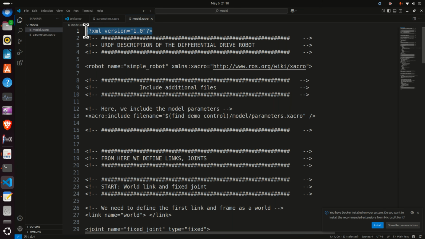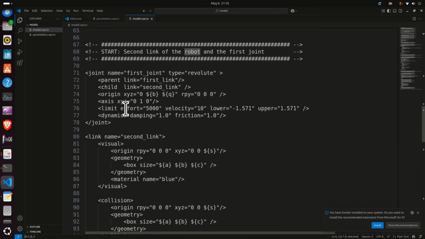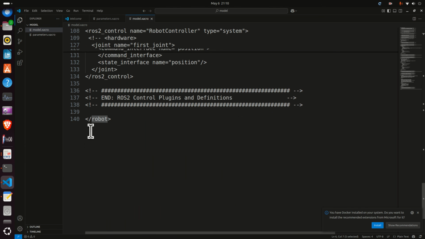Okay. First of all, this line is the standard line. This tells the ROS system that this is the XML file or the URDF file implementing the robot model. Then we need to start the robot tag, and at the end of the file, we need to end the robot tag.